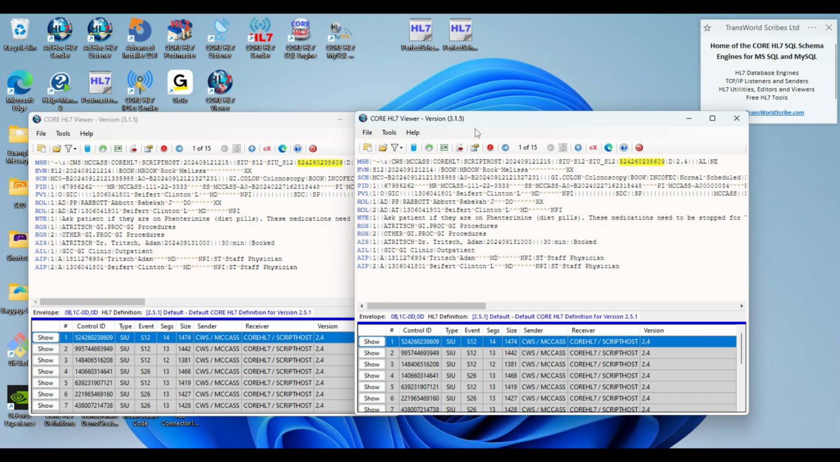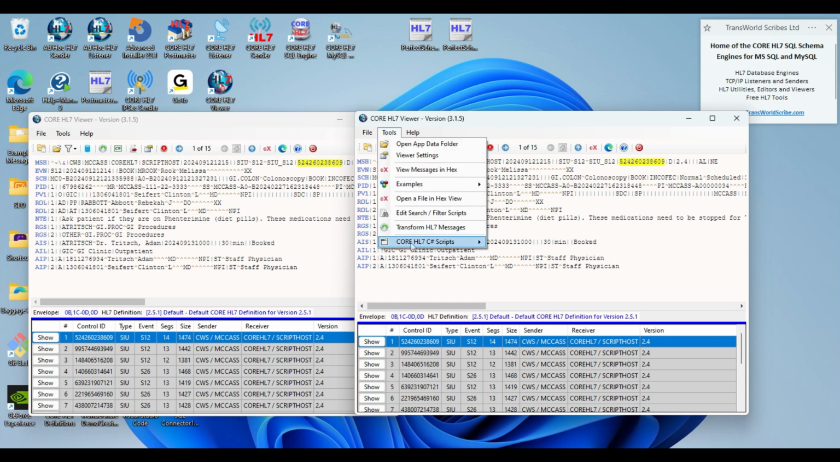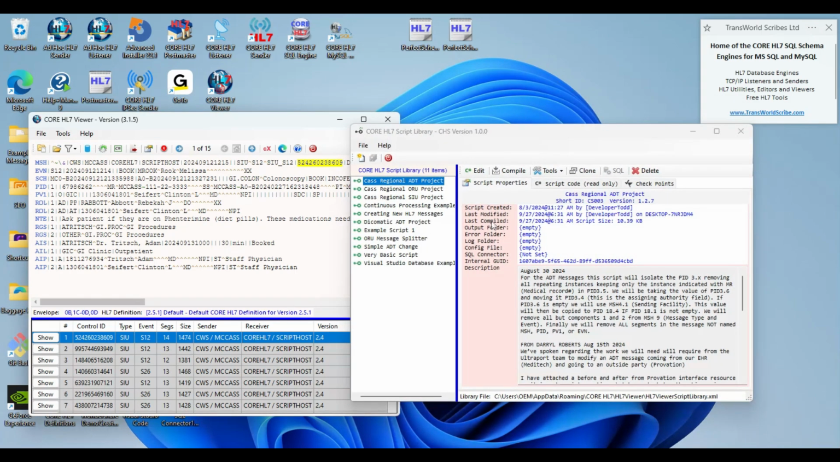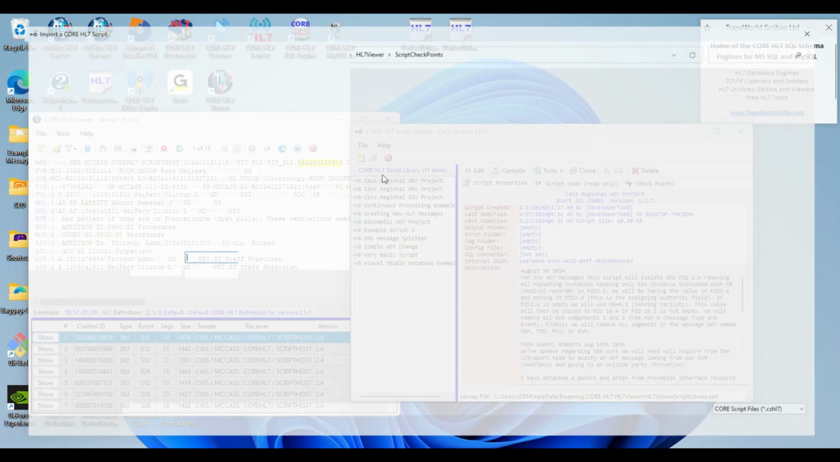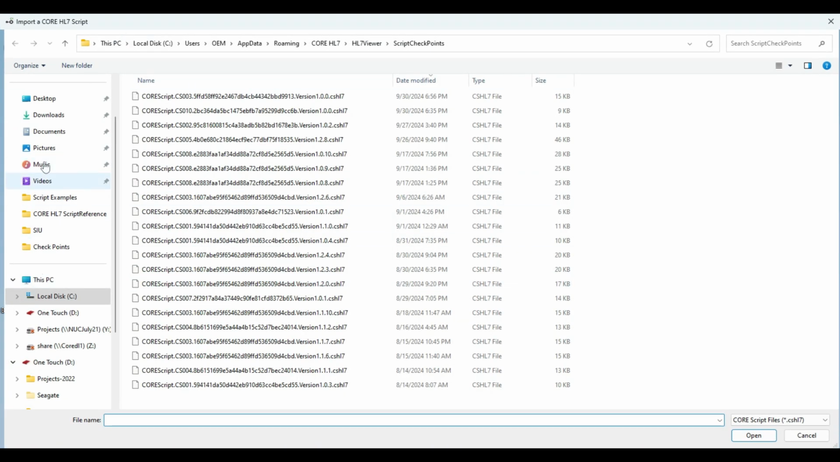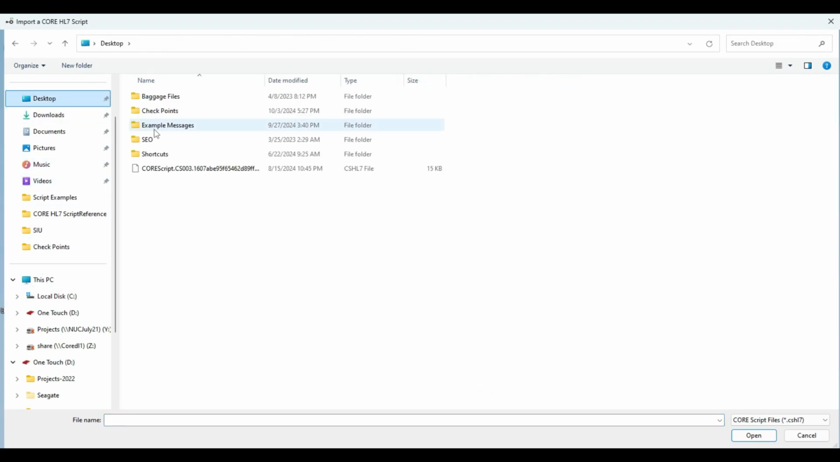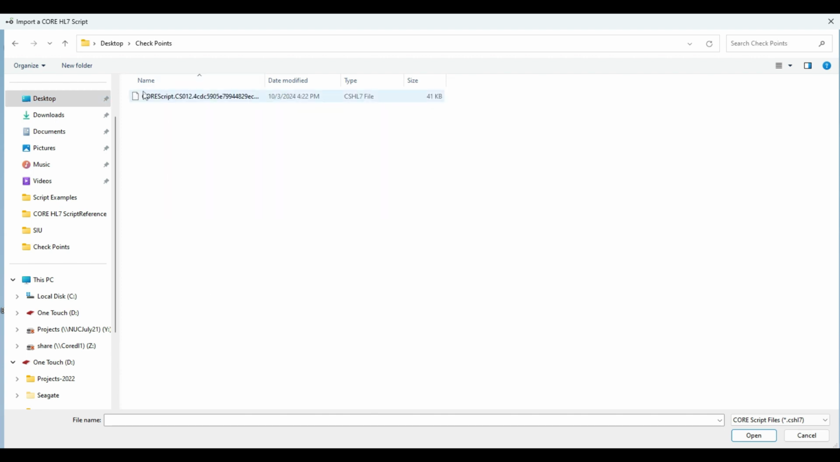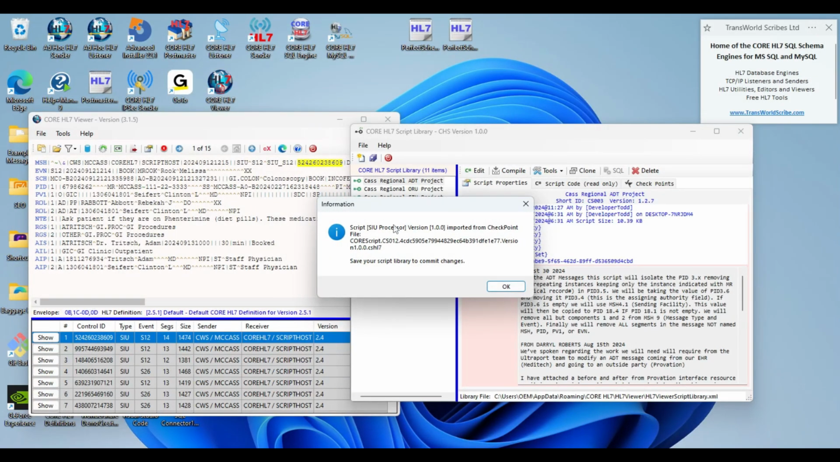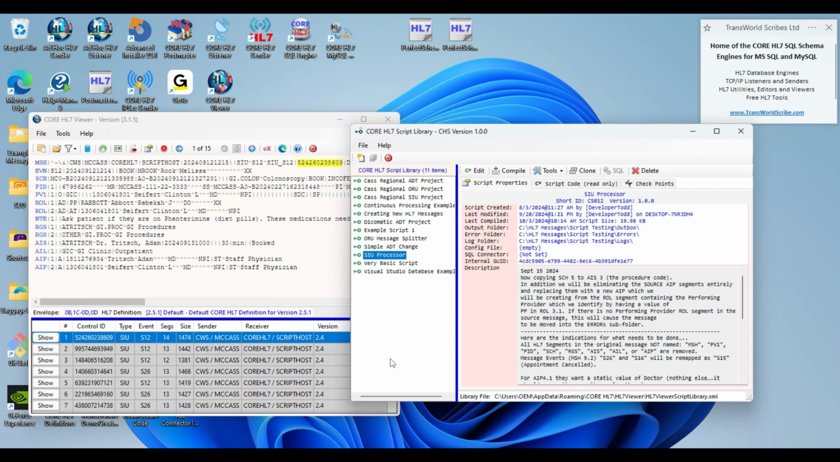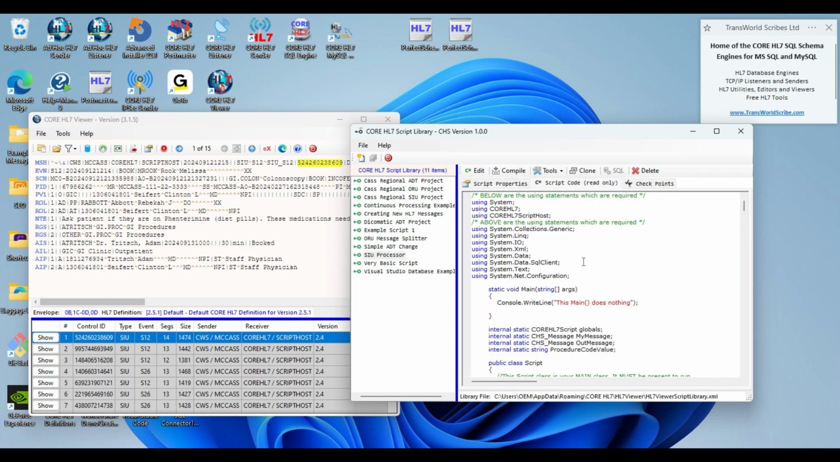So to do that, first I have to get that script that was sent to me. So I go to the Tools menu and I want to go in and view and edit my script library. And from here, I go to File menu, say I want to import a script checkpoint. I need to go to the desktop. There's my checkpoints folder. This is the script checkpoint that I was sent, so I just import it. It says it was imported, and to save my library, to commit the changes. And now, there's my script.